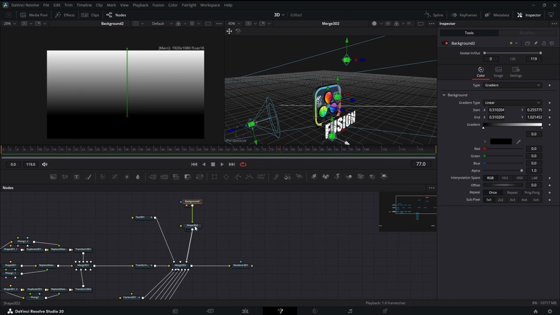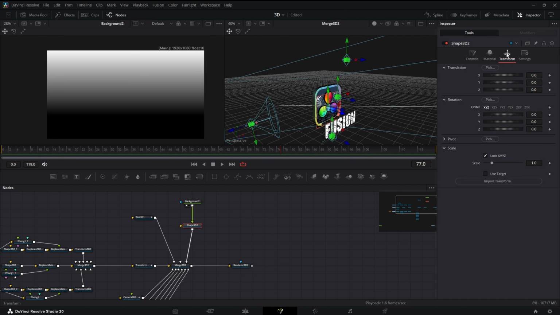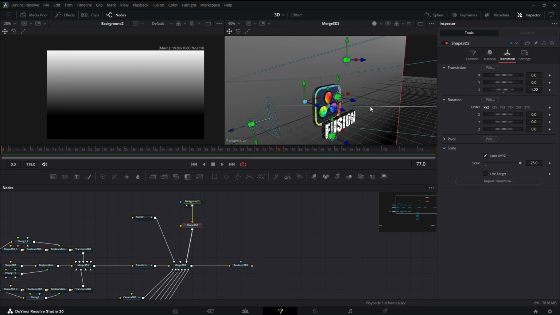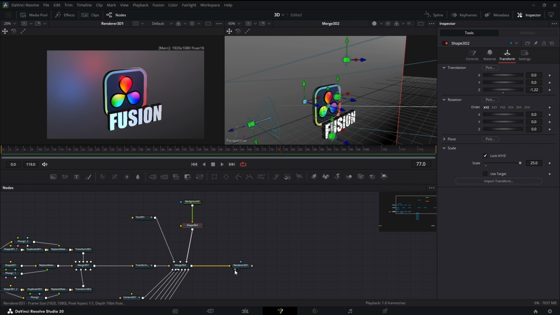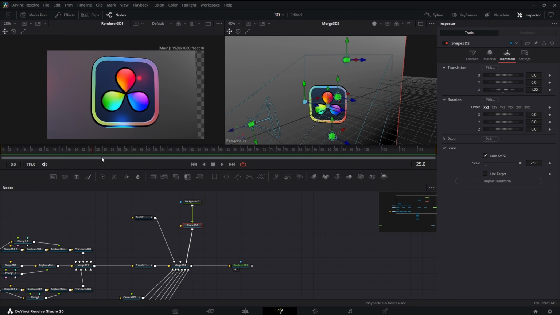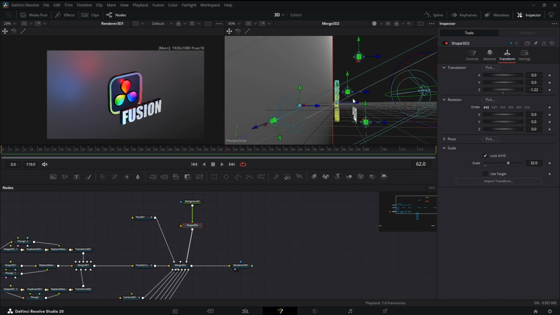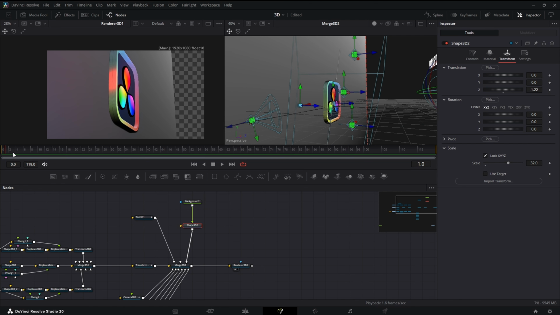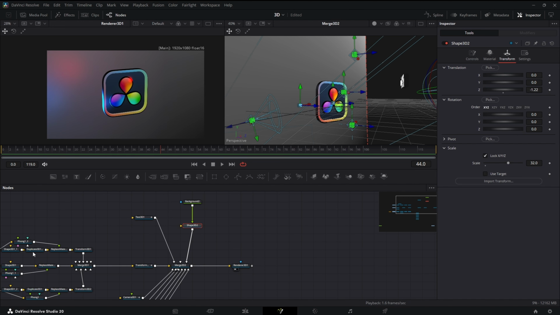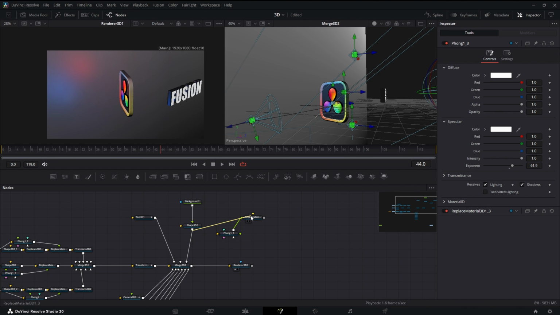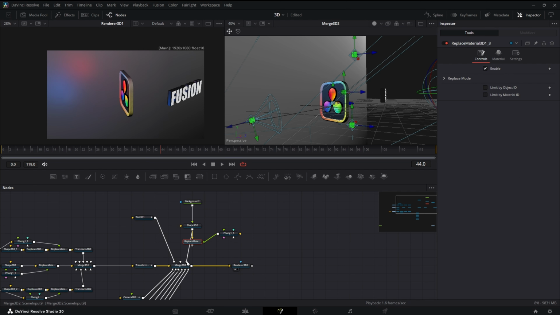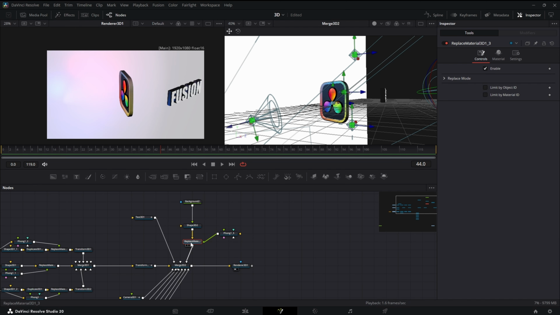We got to do a little bit to it though. So let's take this shape node and we're going to move it back. Let's change the scale to something crazy like 25. We want it to be huge. Bring our renderer back up. Yeah, we can actually even make it bigger, something like 32. If you want to, you can add those same replace material nodes to our background.